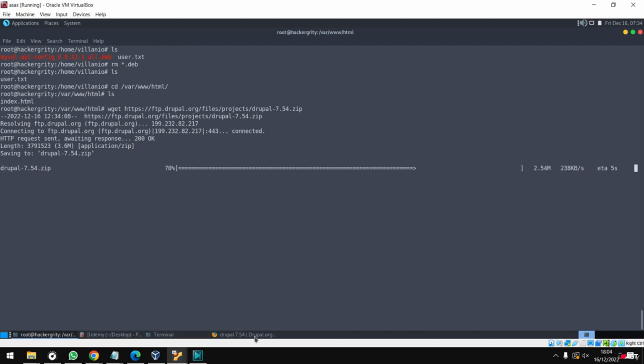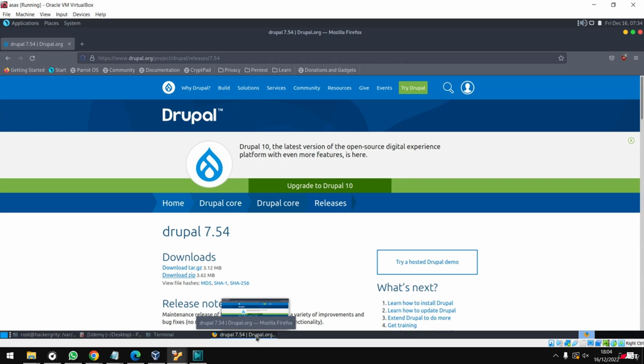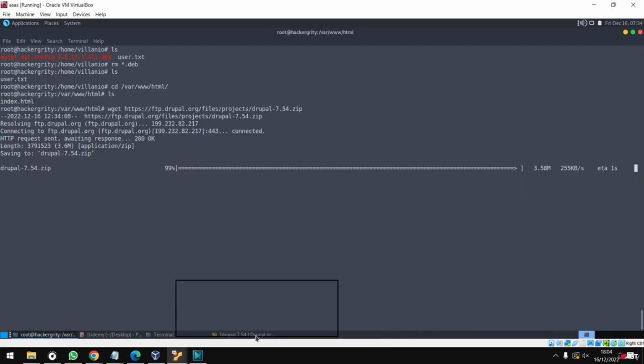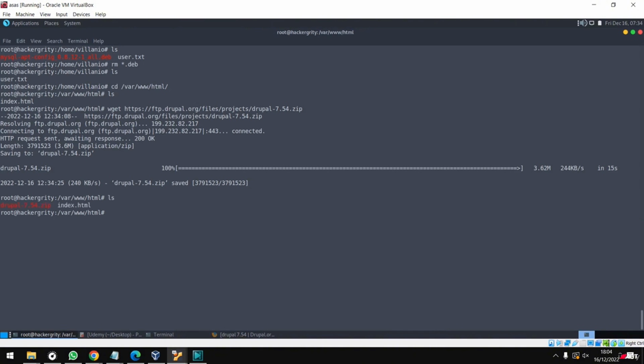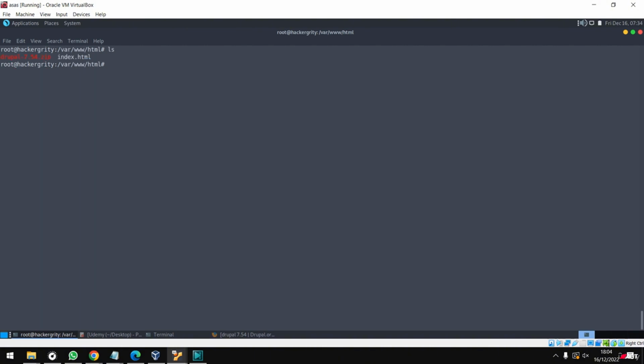How many MB is it again? All right, it's 3.62, right? Yeah, it's a small amount of MB. And we have the file over here. What we're going to do is create a directory first. Let's name it Drupal. Then, no, sorry, I'm going to delete it. Let me delete that. So we have these files, the Drupal sample file.